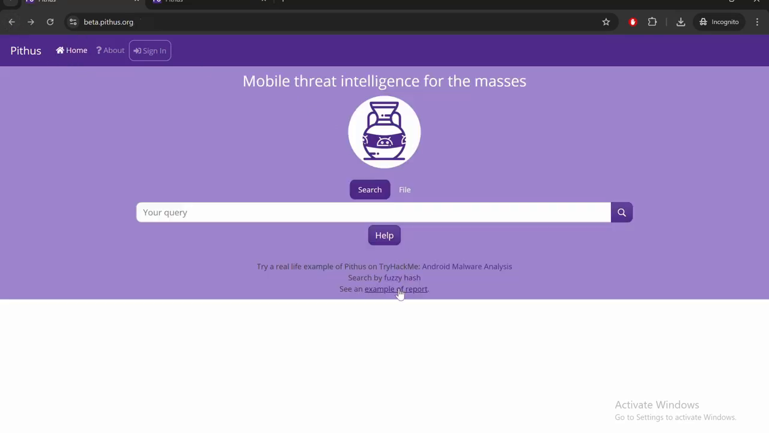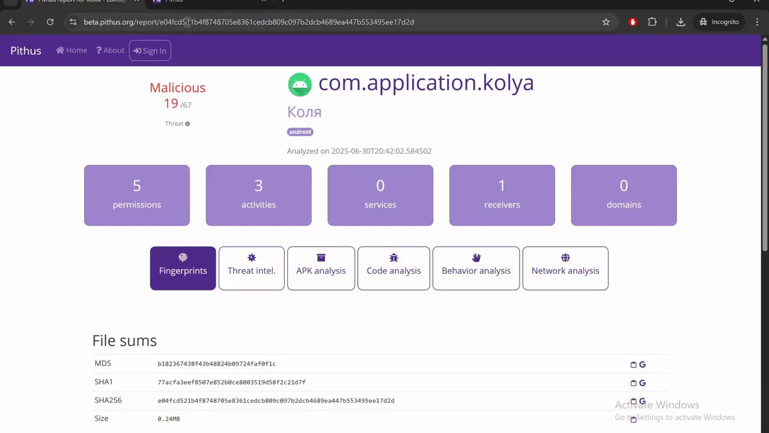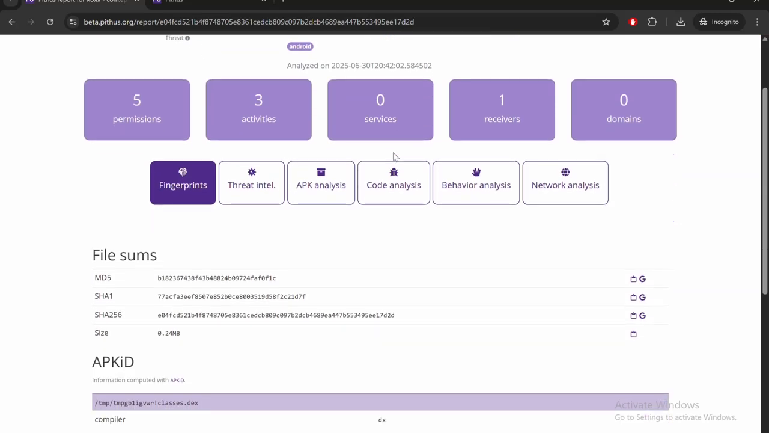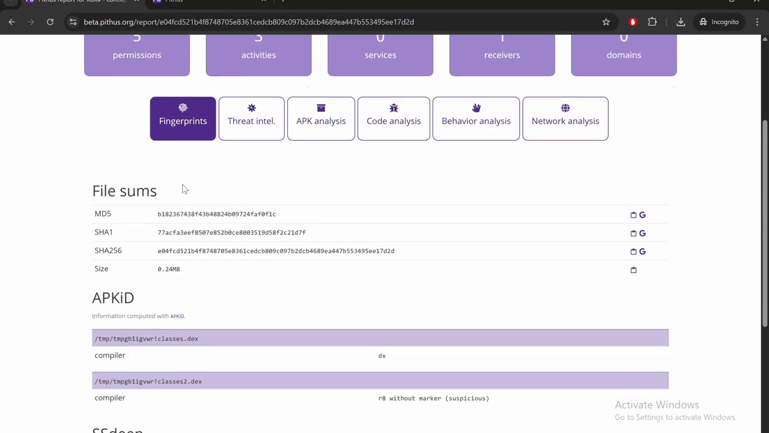Let's paste it here, because I will teach you how to use this feature in Pithus, and you can see an example of the report. That's a report, and that's a report ID. Here you have a threat score, a package name, the application name, the platform it was designed for, the analysis date, and some other labels like permissions, activities, services, receivers, and domains. Here we have fingerprint, threat intel, APK analysis, code analysis, behavior analysis, and network analysis. You have a file summary over here with hashes.